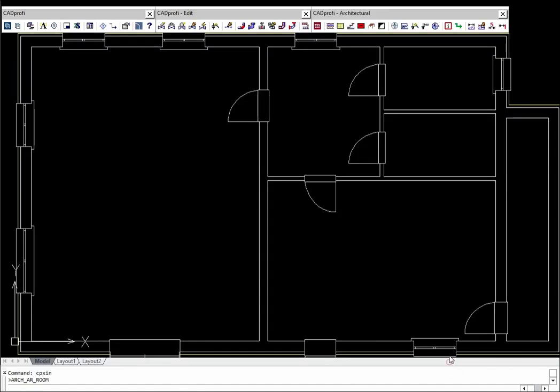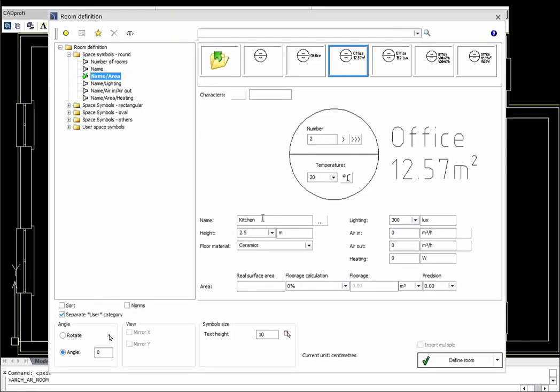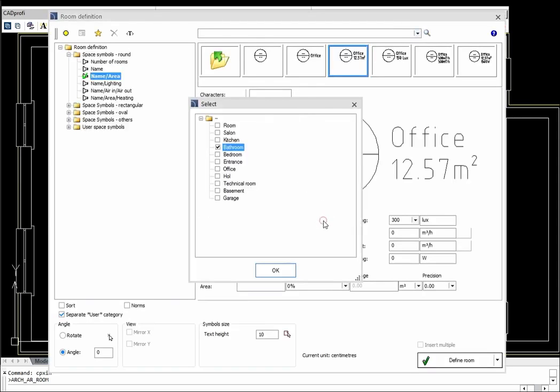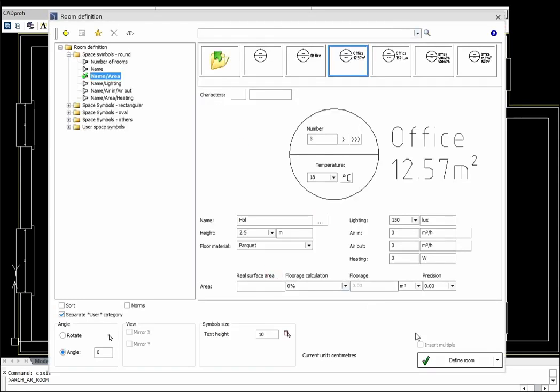CADprofi architectural allows to automatically define the room boundaries. When defining rooms it is possible to automatically number them and to specify many parameters.